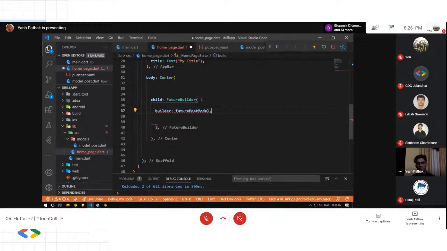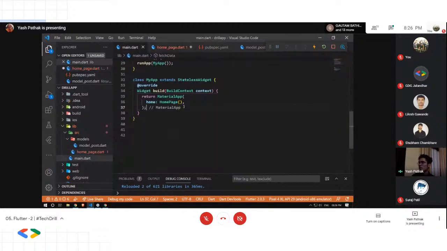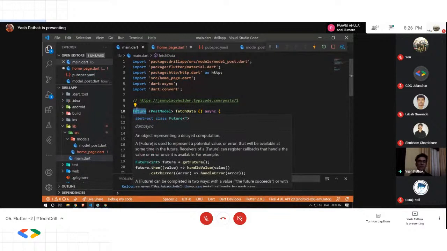Are we okay? Hard to understand for me. Okay, Bhavik, actually what we are doing is first we have a function, and that particular function will get the data for us. The name of that function is written inside here. It's called fetch data, and fetch data has a return type of future post model. So future post model actually allows us to get data irrespective of what we do in the application afterwards.